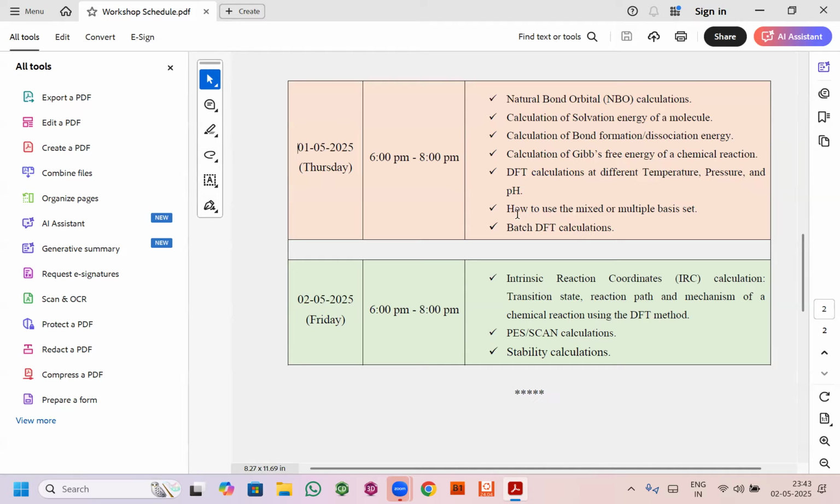And we are done with the DFT calculation at different temperature and pressure. We are done with how to use mixed or multiple basis sets. Batch DFT calculation done. And we are done with stability yesterday. We are done with PES. So now we are left with this one, the intrinsic reaction coordinate calculation. By performing this intrinsic reaction coordinate calculation, you can find out the transition state.